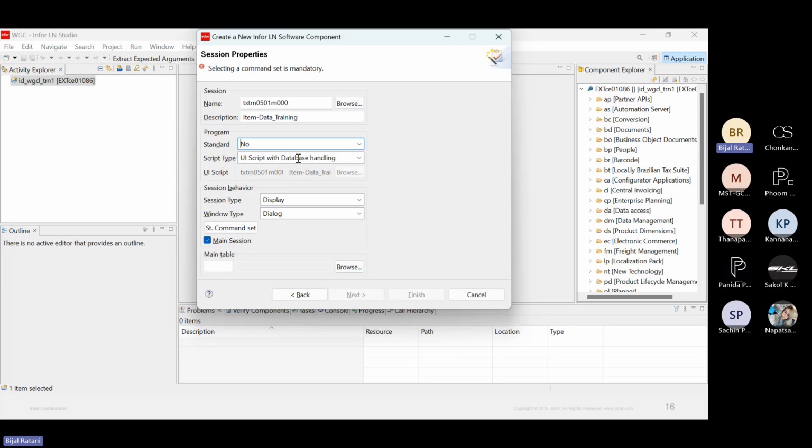This script will be with database handling. There are different types of script: 3GL, UI script with database handling, and print and processing. UI script with database handling means what? That it has a main table associated. So we have a main table, right? TCIBD001. So I will select the second option. My session type will be maintain, meaning I want to maintain the data, and it will show in the form of list window. These are my window types. You can explore multiple options here later. But these are the two options frequently used for creating a maintain session where we can maintain the data.